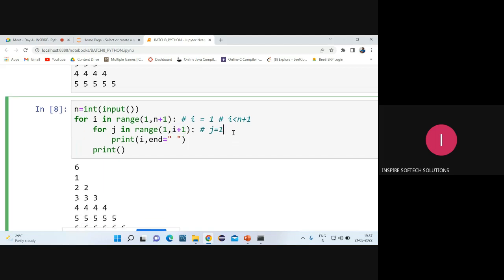So in the background, you will have a condition like j value less than i plus 1. So what is my j value? 1. I'll write this condition. j value is going to be 1. And what is my i value? That is also 1. 1 plus 1 is going to be 2. Is 1 less than 2? Yes, condition is true.